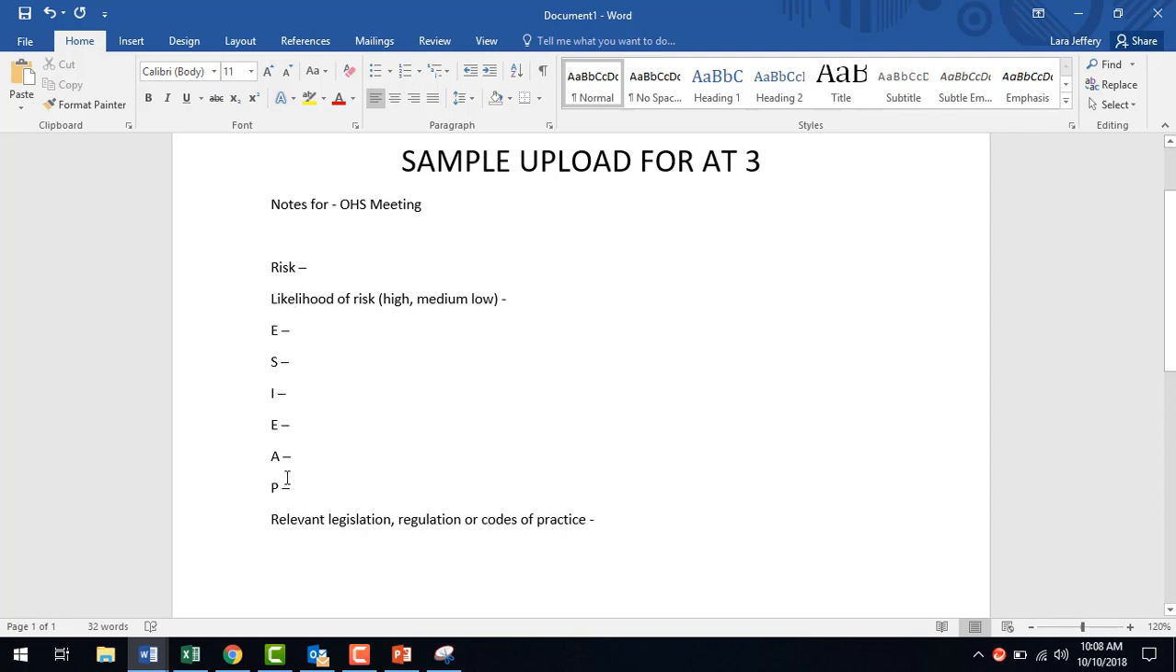How you've used the hierarchy of control to respond to the risk, and the relevant legislation, regulation or codes of practice or policy and procedure that we abide by in managing that risk.